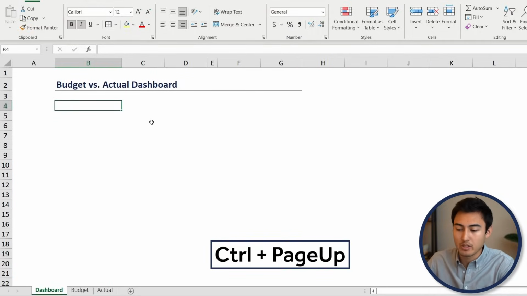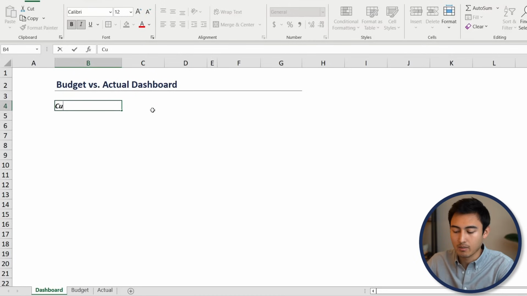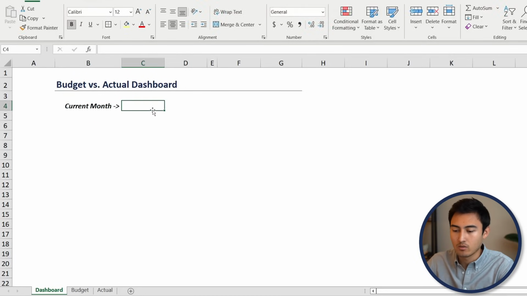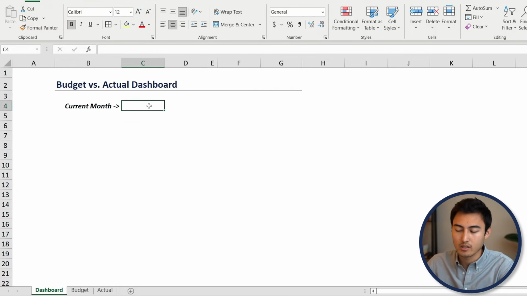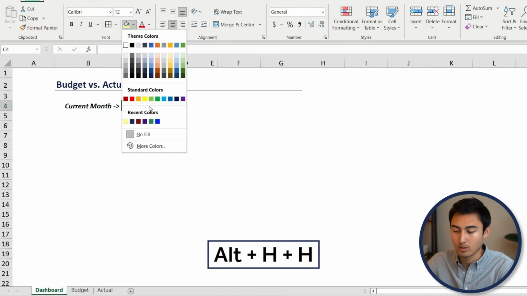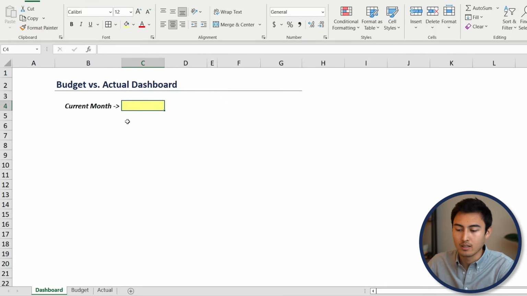So go to Control Page Up, all the way to the top here. And firstly, we want to have a drop down that's going to allow us to select which month we're in. So for that, we'll just type current month over here. And then we can just put an equals sign like so. And for here, we're first going to format it. So go to Alt-H-B-A, which is going to give you the all outside borders like so. Control-B to bolden it. And then let's highlight the background. So go to Alt-H-H. And I'm just going to select this yellowish color over here, like so.